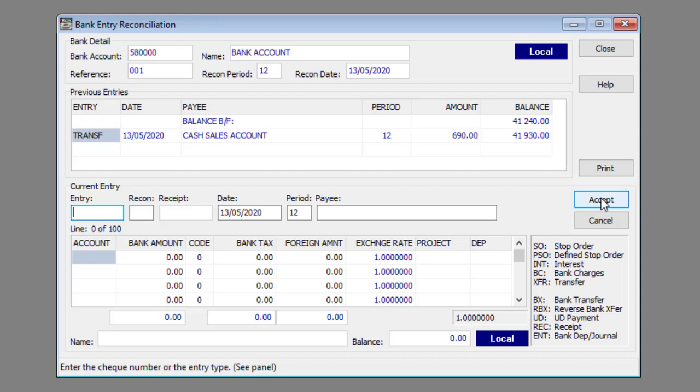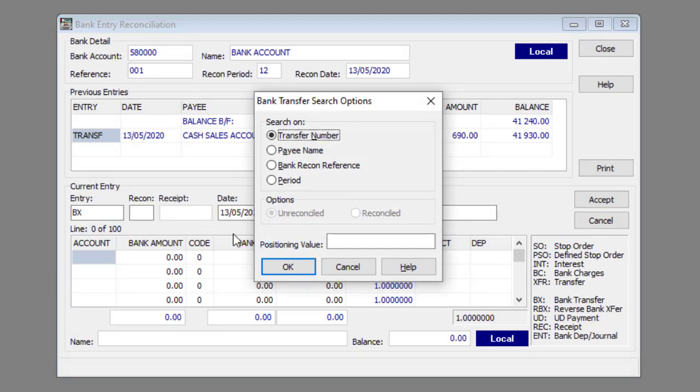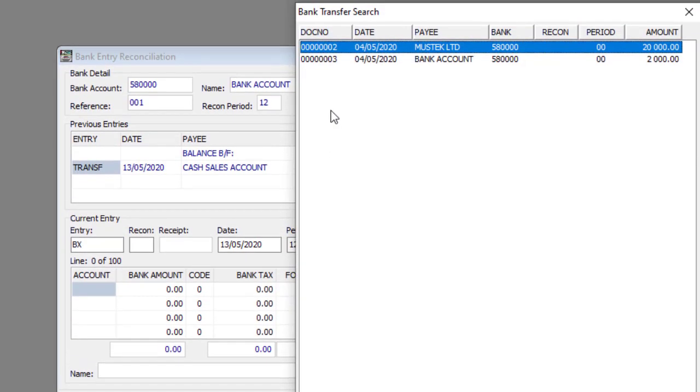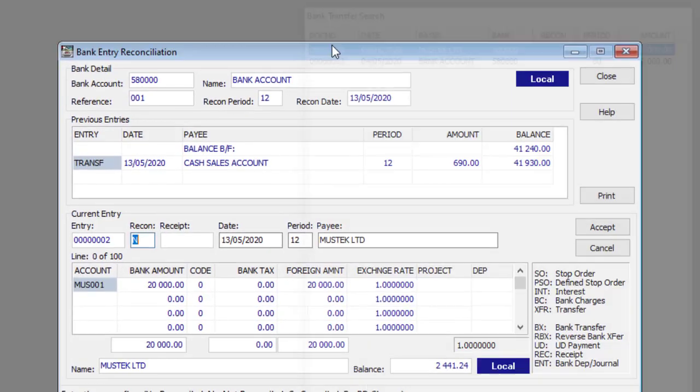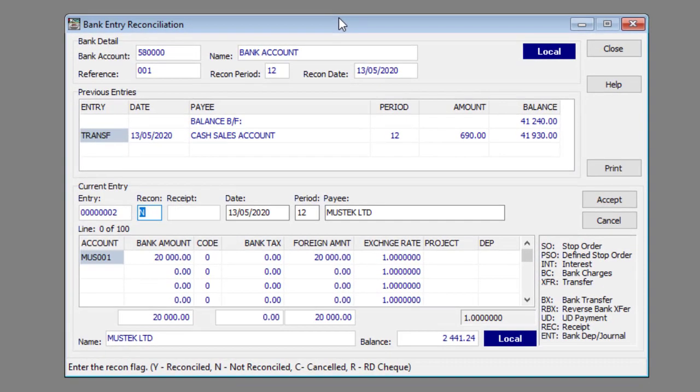Now let's look at how to reconcile payments to suppliers. If you want to reconcile another entry type during the same bank reconciliation, you do not need to re-enter the bank reconciliation details like the reference and so on. Enter BX in the entry box and press Enter. Specify the search options and click the OK button. Select the appropriate bank transfer and press Enter.